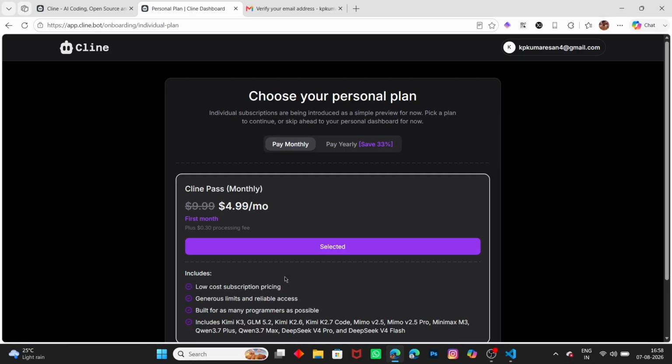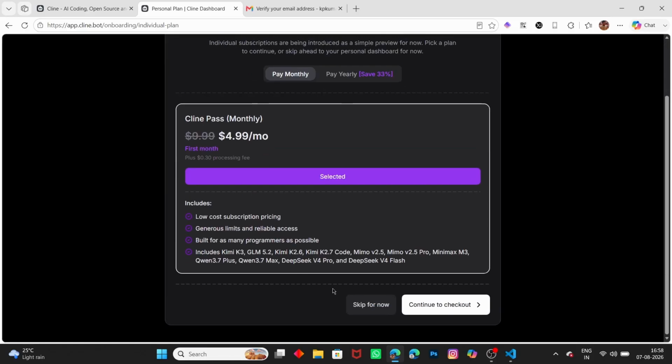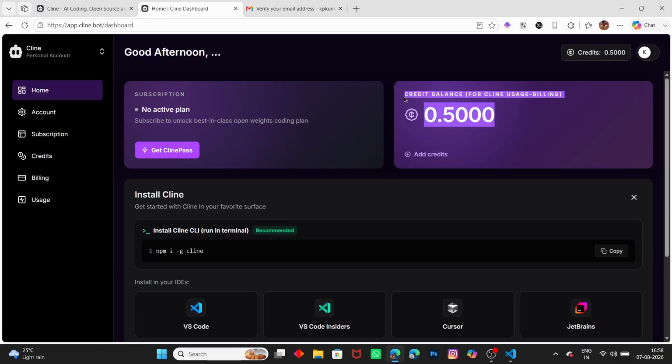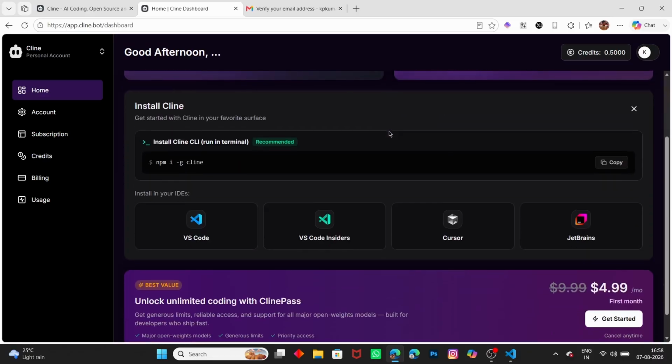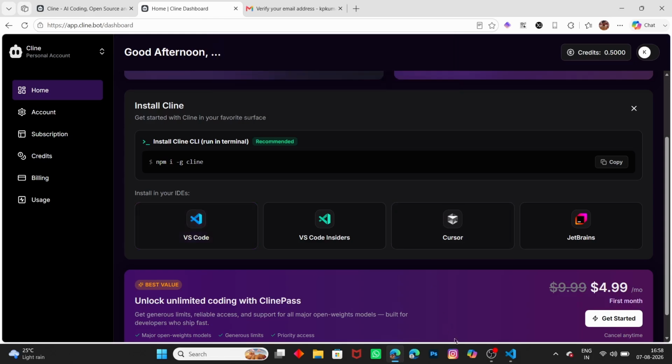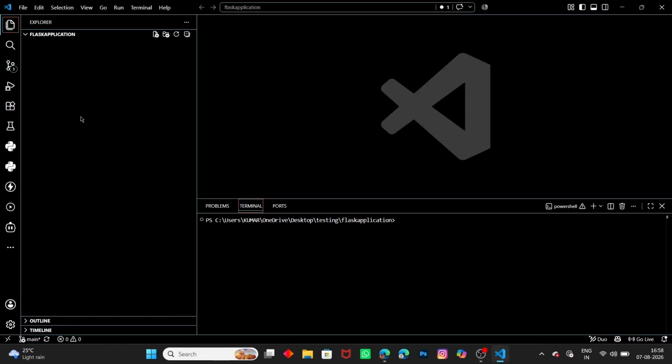We don't need any plans because for this we're going to use the open source models only, right? Here you can see we have a credit balance, but don't worry, since we're going to use the open source models only, it won't be charged. Here you can see we can install the client in the following IDEs. We can install in VS Code, Cursor, JetBrains. Let me show you how to install in VS Code.